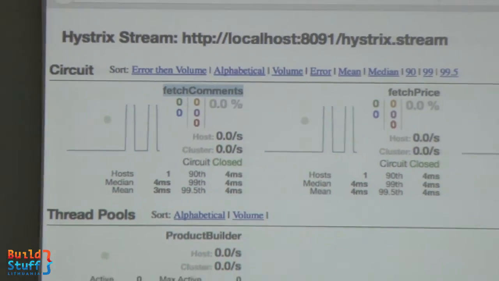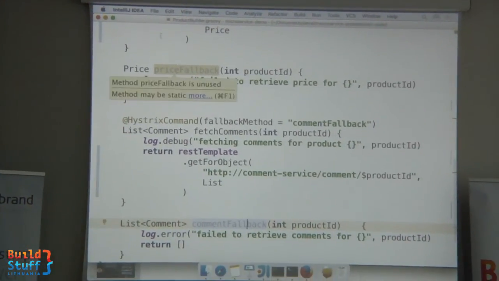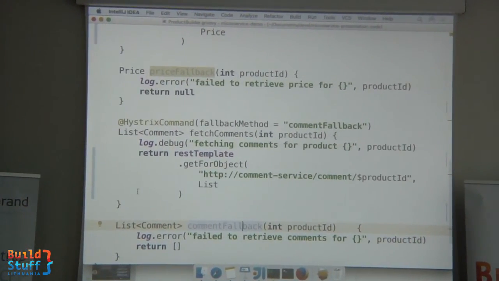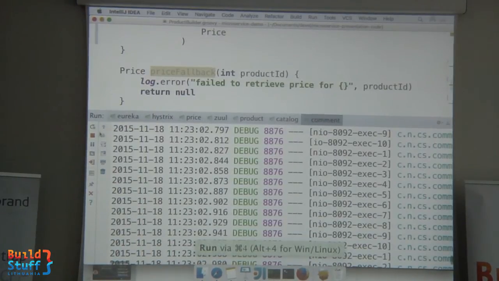But let's try to do something more realistic. Realistic in a sense that let's try to, for example, kill the comment service right now.